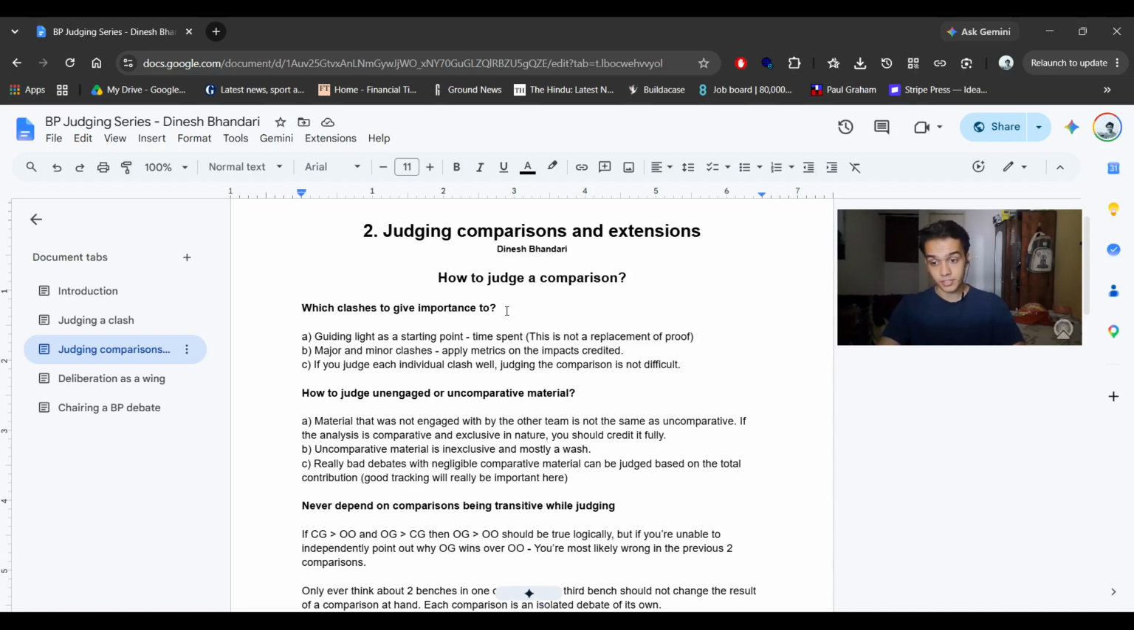The first thing is, how do you give importance to clashes in general, as in which clash is more important, or how to give importance to a clash in the sense of paying attention to it, even if the impact is not important. Let's say there's a clash which took a lot of time in the debate. Let's say in the top half, OG versus OO kept talking about a clash which took a lot of time in the speeches. That is a guiding light for you to start with that clash when you're thinking about this comparison, because they found it important.